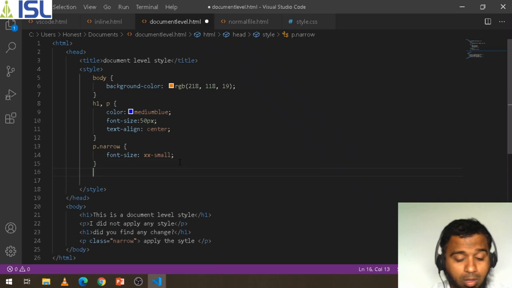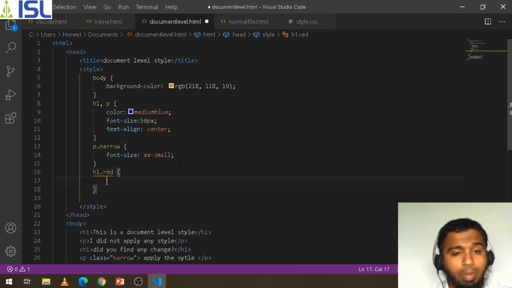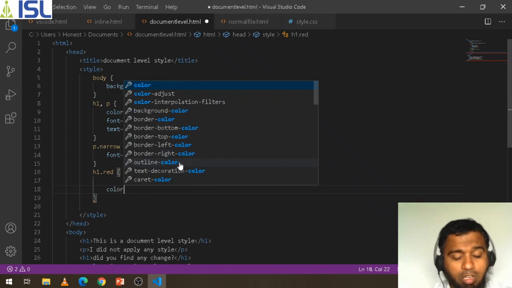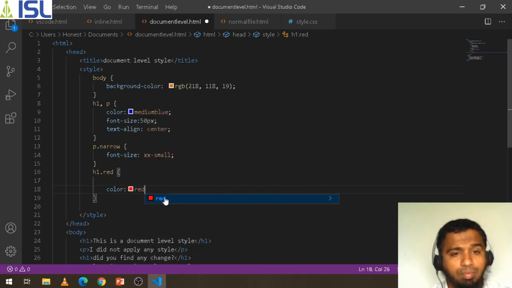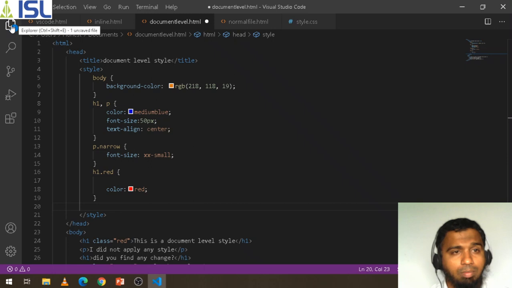So I am taking the h1 tag again, h1 dot, and I can take anything, like red. Bracket open, automatically it will close. Color is equal to red. Okay, I am giving color is red, finish. And here to this h1 I can give class is equal to red. Why am I giving this red? Because here I gave the class name red. Save the file.